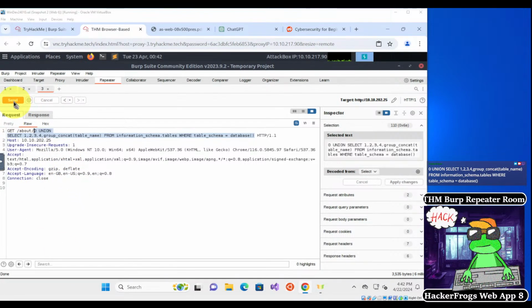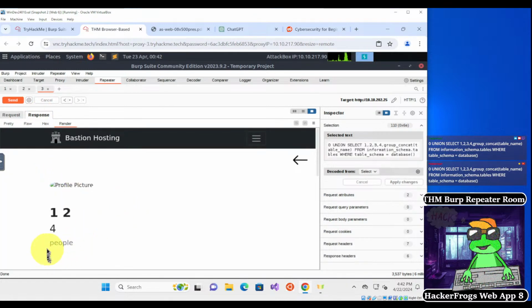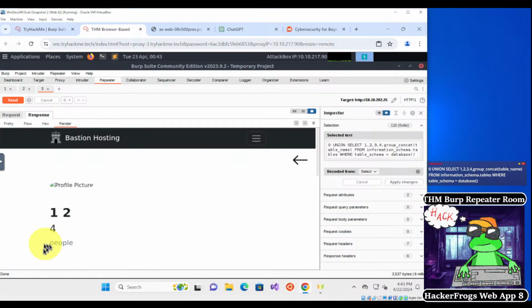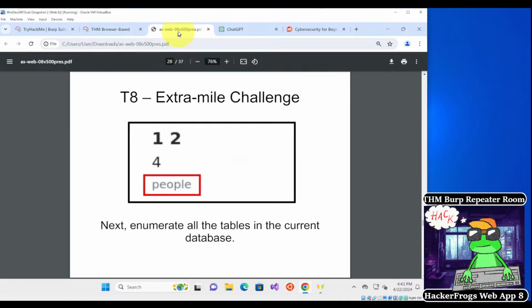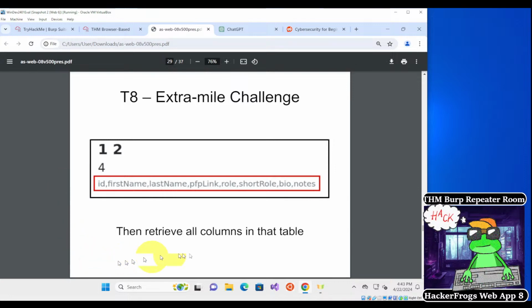Okay, so I'm going to send this, and in response, we see that the only table inside of this database is called people over here. So after that, we need to determine what the columns are inside of the people table. So enumerate all tables in the current database, and then retrieve all columns in that table. So we know that the table is called people. Let's go retrieve the column names.